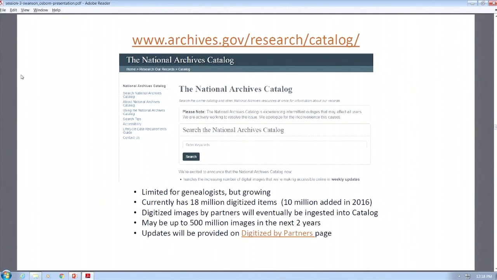However, we will be growing exponentially within the next couple of years. Just within the last year, we've put in about 10 million new images. As the scans that are digitized by our partners start to come to us, we will be uploading them, and so we may be up to 500 million images in about 2 years. We will provide updates to you on what's been put into the catalog on our Digitized by Partners page.